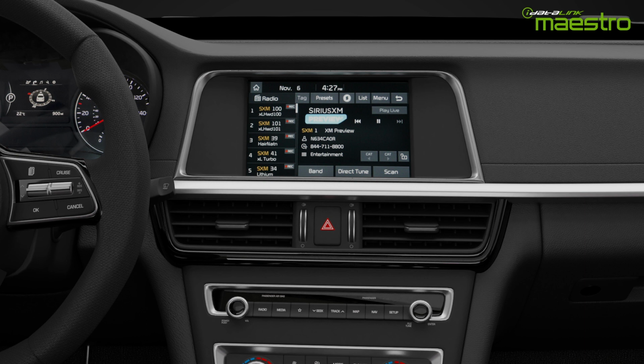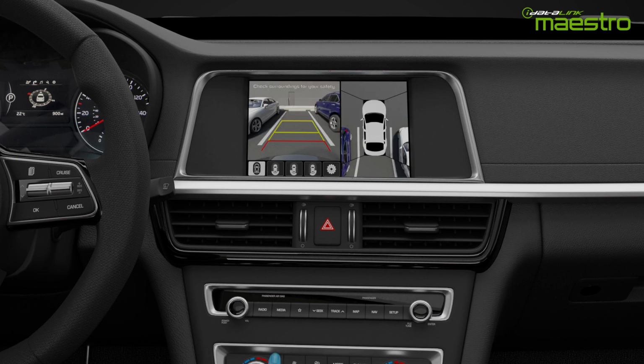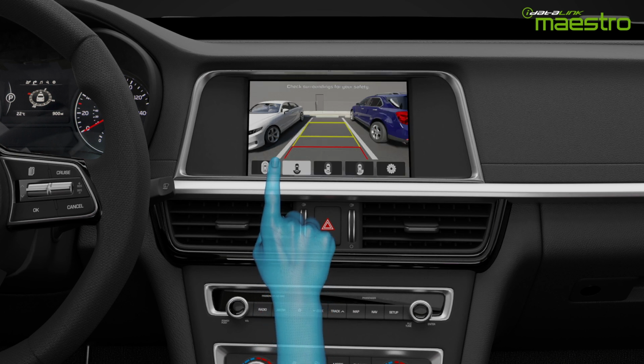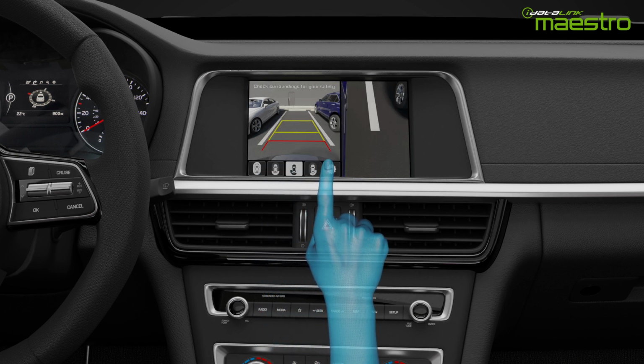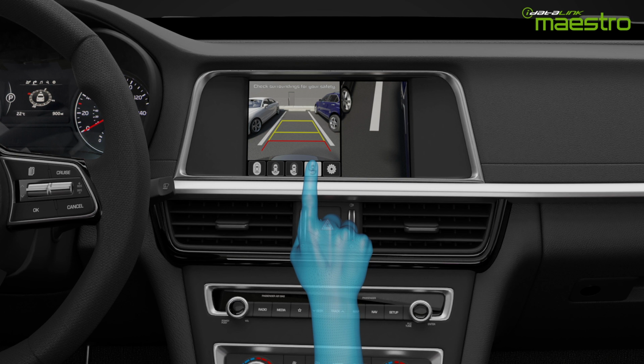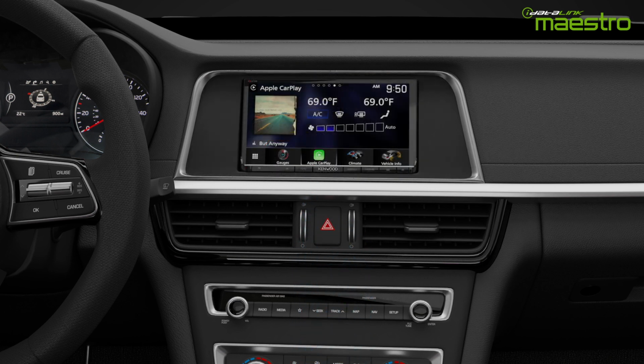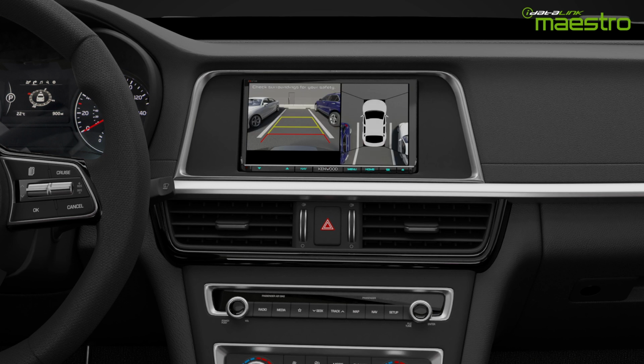Many newer Kia and Hyundai vehicles are equipped with a multi-angle reverse camera. The camera buttons located on the factory touchscreen will switch between the different views available. When replacing your factory Kia or Hyundai radio using the Maestro RR, the camera angle control is retained. This short tutorial will demonstrate how to switch your camera angles on your aftermarket radio.